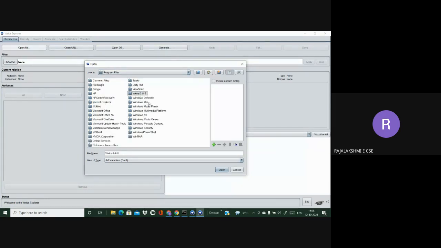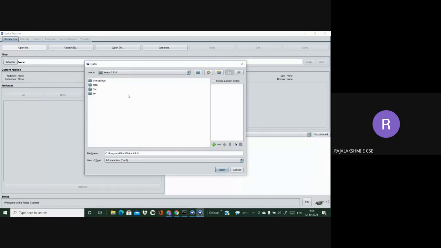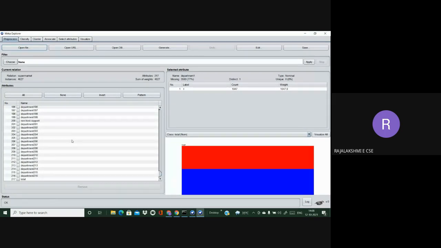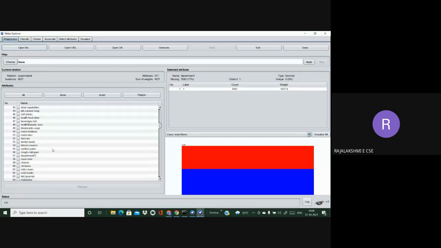See, you can observe this WEKA 3.8.5. When you click into this, you can see the data also. It is giving some data for the miners to work. I'll take a supermarket data set. When you see, there are varieties of attributes available in this supermarket data set. 216 departments are available, and lots and lots of products available.